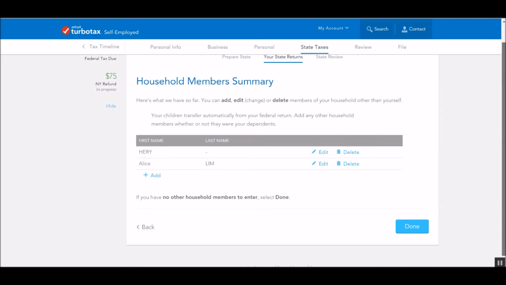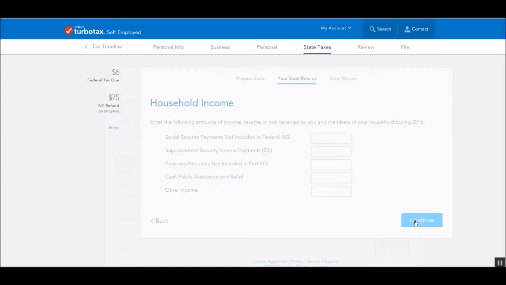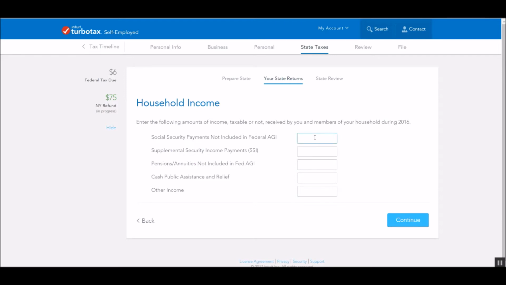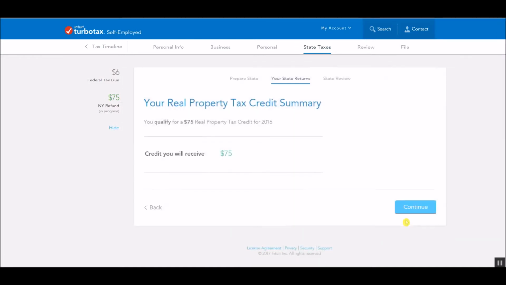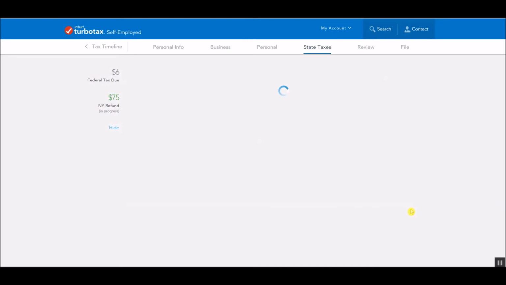Here is a summary of your household members which is displayed. In case you wish to edit any of them, click on edit and continue. In case we don't, click on done. Few more details like social security payments, supplementary security income, pension, other income. Enter them that suit you best and click on continue. We have received a real property tax credit summary of $75. Click on continue.